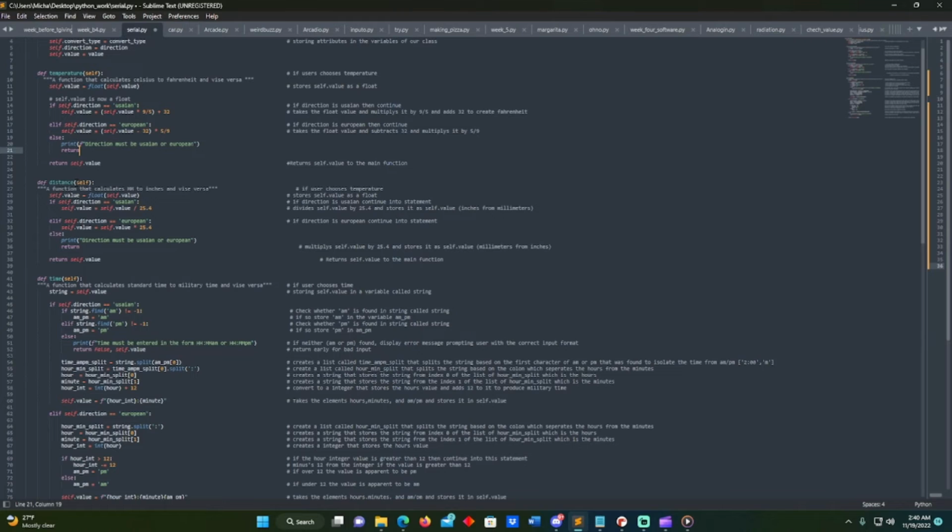For distance, we do something very similar. We first turn it into a float. And if the direction is USAN, we then take the value and divide it by 25.4. And that should turn it into inches. On the other side, European, if we multiply it by 25.4, that should turn it into millimeters. So the user could use either.